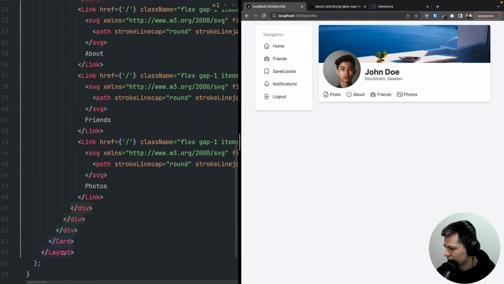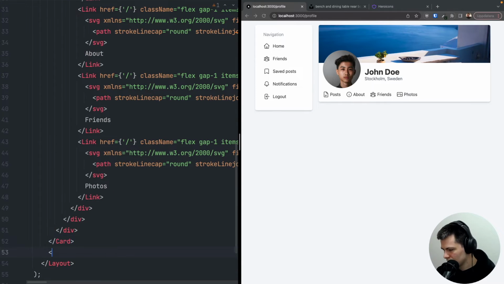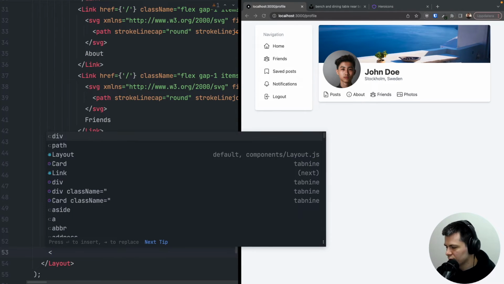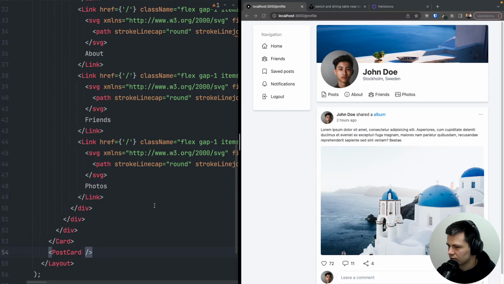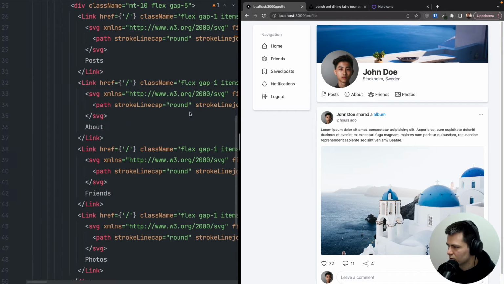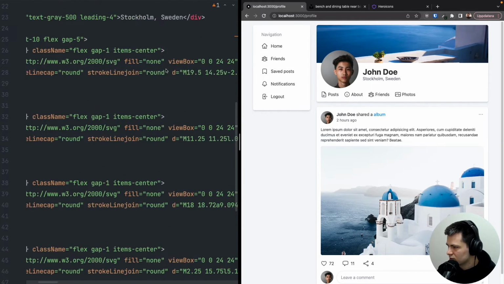And underneath, under this first card, we want to display posts. So let's print a post card here. Yeah, something like this. And this button should be active. So I think I can make it bluish, or maybe I can add an underline on the bottom part. Let's try with underline first.